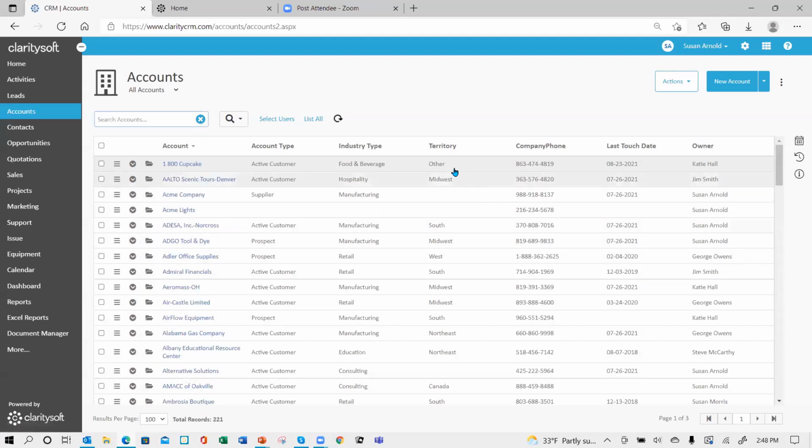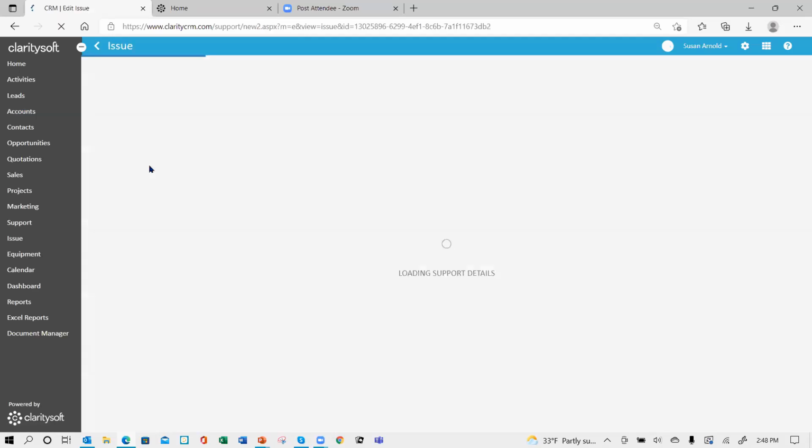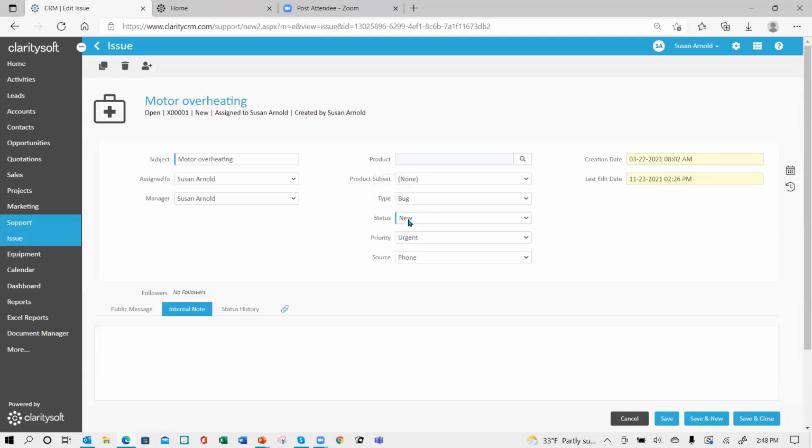So that's creating that. Now, if I go to the issues module and I open this issue, and right now it's new. If I say we are investigating it, and I save and close it, and I put in my notes, this is what we're doing, okay?